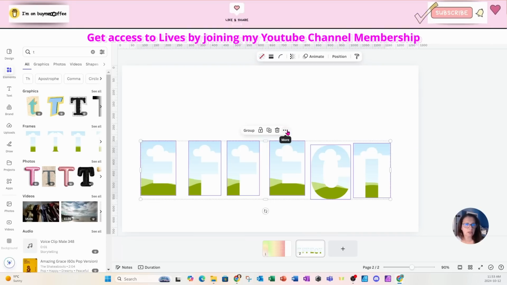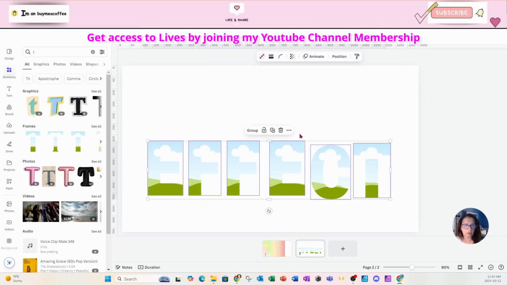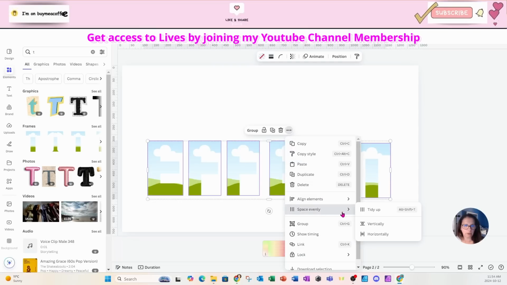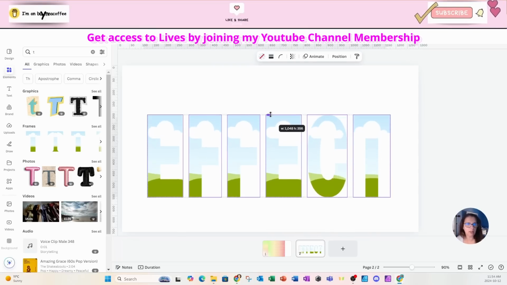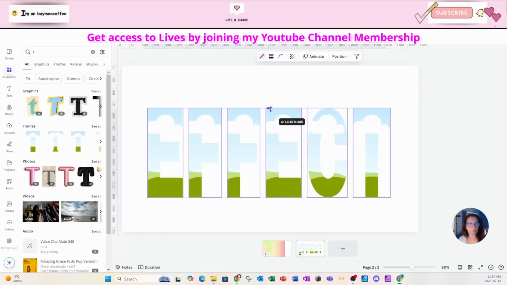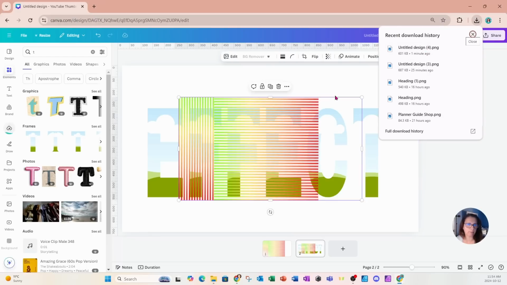Place it here. I'm just going to grab these and I'm going to make sure that they are spaced evenly. So I'll just tidy them up. I'm now going to drag them and make them a little bit larger like this. And I'm going to grab my image, which I downloaded, and bring it back into Canva.